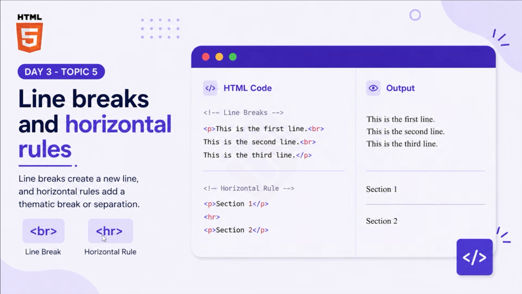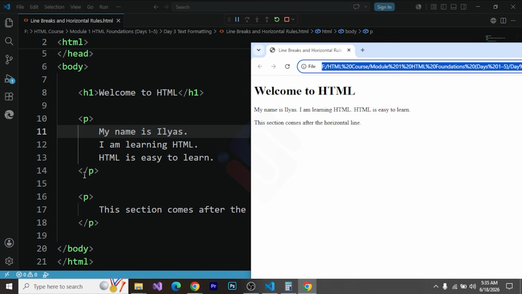Horizontal rules create a horizontal line across the page and are created using the HR tag. It's often used to separate sections of content. So let's see both tags in an example. In this example, I have two paragraphs. My name is Ilyas. I am learning HTML and HTML is easy to learn.